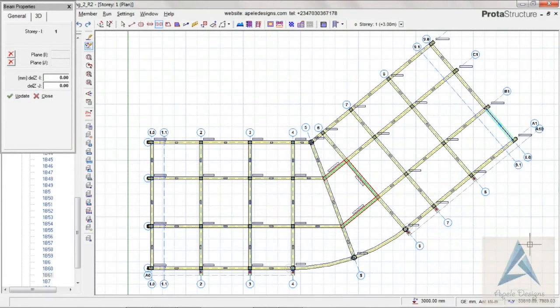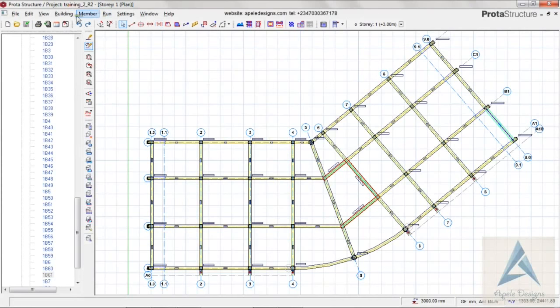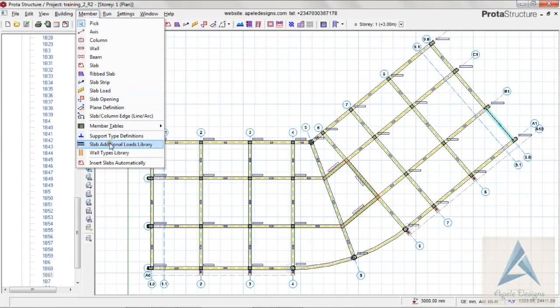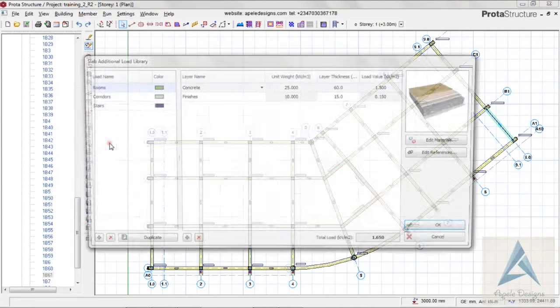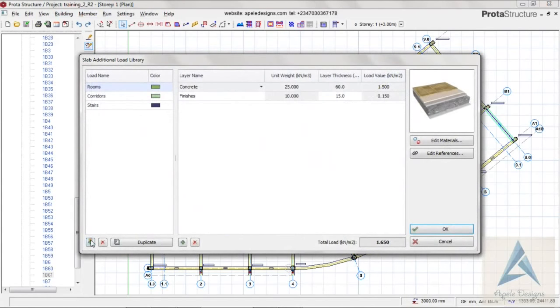The next thing we'll do is to create the slabs on the structure. But before we do that, we'll make the additional loads that will be acting on the slab. Let's close this and we'll click member, slab additional loads library. We'll create a new load, give it a name. Let's call it office.